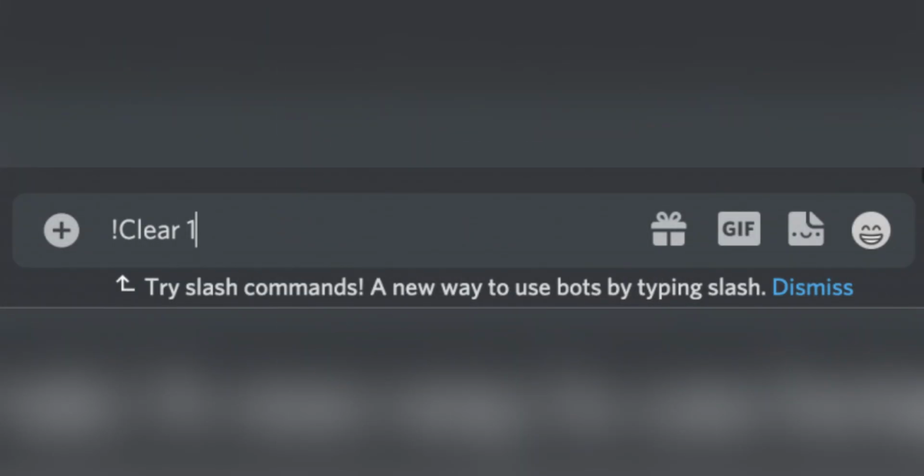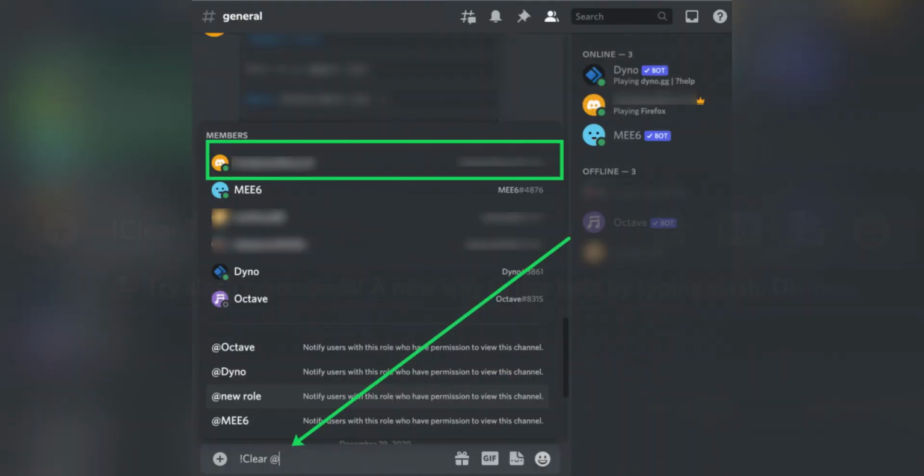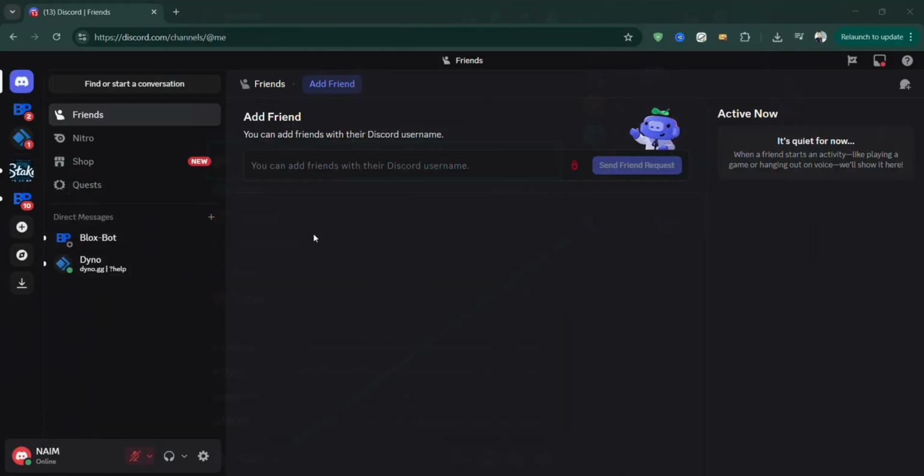If you want to delete messages from a specific user, type !clear followed by the username mentioned. This will delete that user's most recent messages in the channel. Once the command runs successfully, the messages will disappear right away. And that's how you delete chat messages quickly on Discord using the Me6 bot.